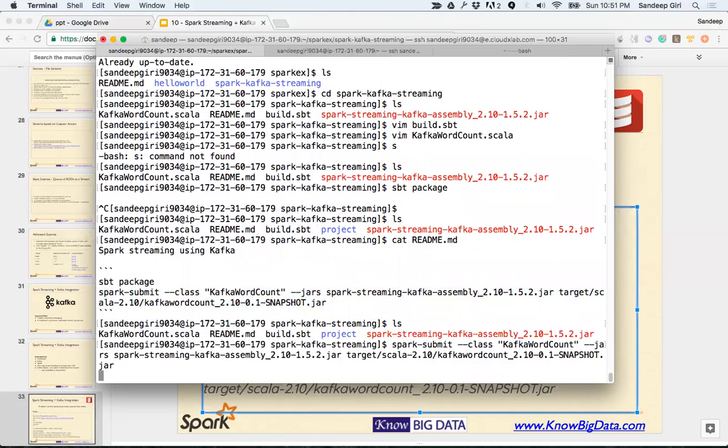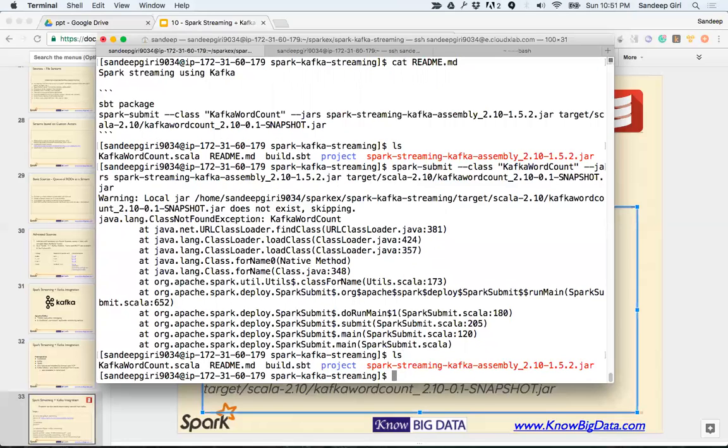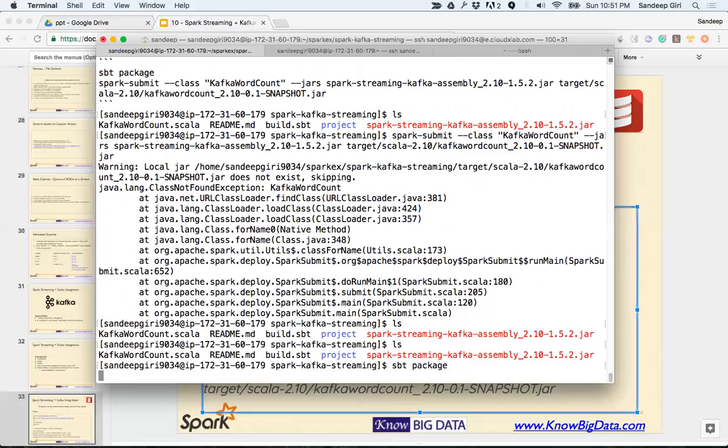All right, what does it say? It says that this does not exist. Okay, so project, right, I think we need to recompile it. sbt package, and then we will run it again.